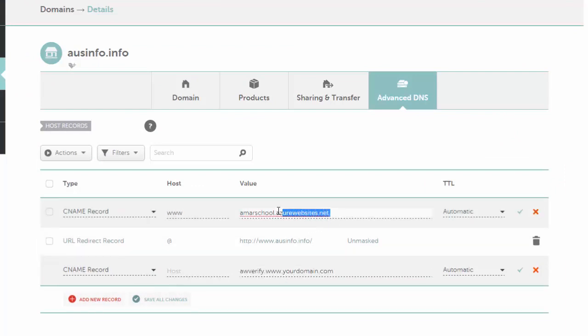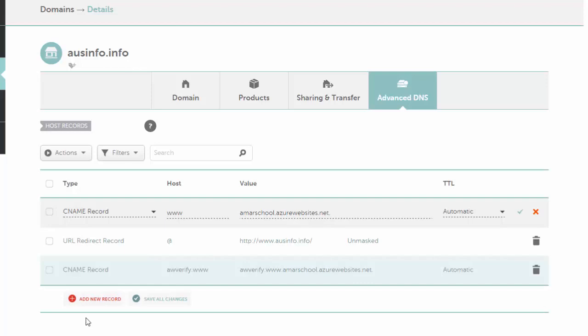But you need to be careful. You need to copy your main domain here and paste it here, and make this one awverify.www as the host. So make this one automatic. Now click there. You also need to do another one.